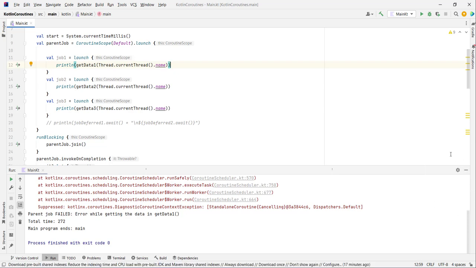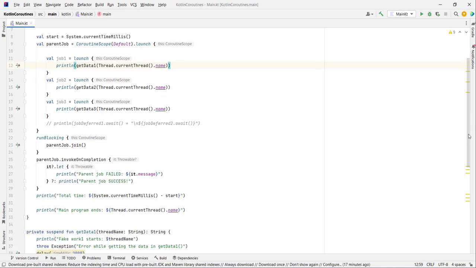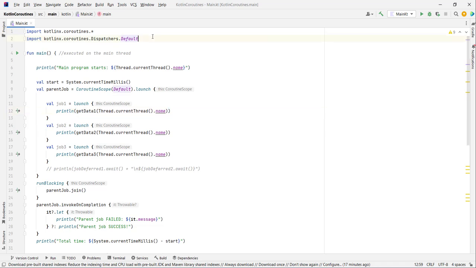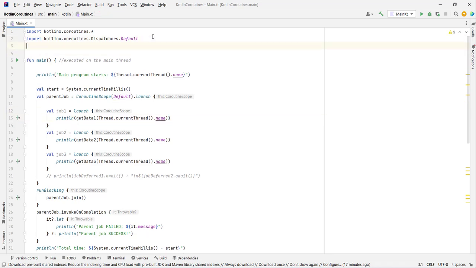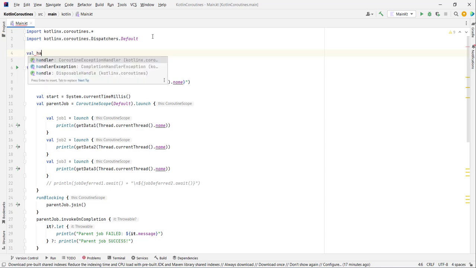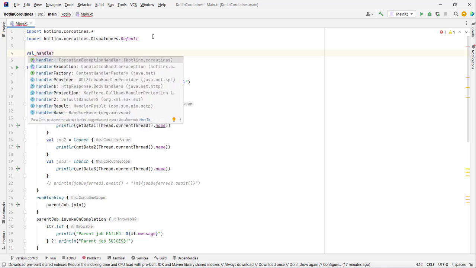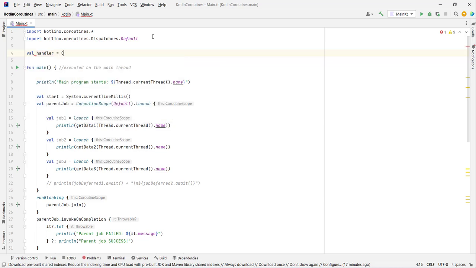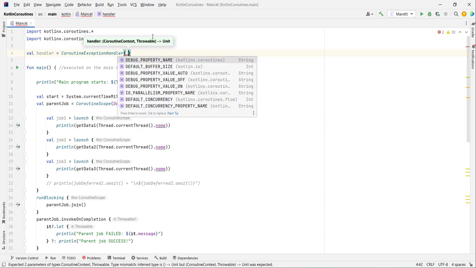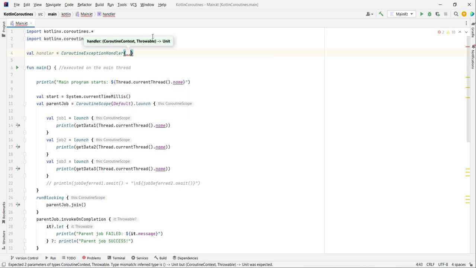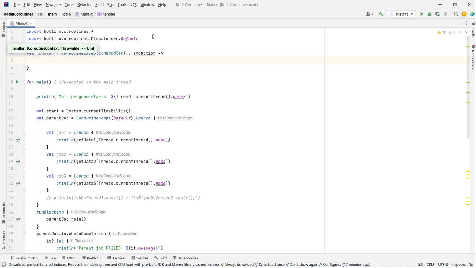Now, instead of surrounding our code with try and catch, we can create what is called the coroutine handler. To create a coroutine handler, we can type here val handler, and we have a suggestion for the type coroutine handler, and we put equals coroutine exception handler, and this is gonna be a lambda expression. For the first argument we're gonna put underscore, because we're not gonna use it. You don't need that argument. And for the second argument we type exception, and we put the arrow sign, because it is a lambda expression.